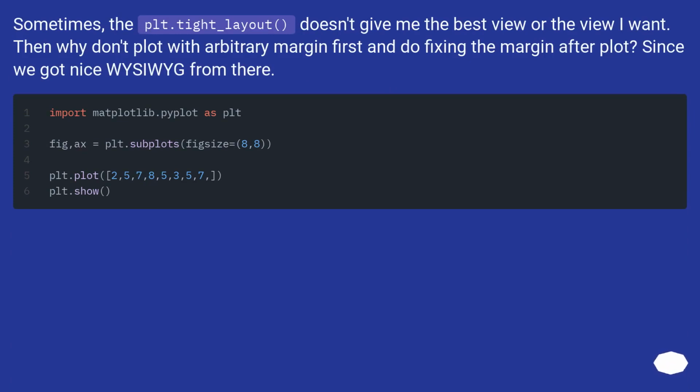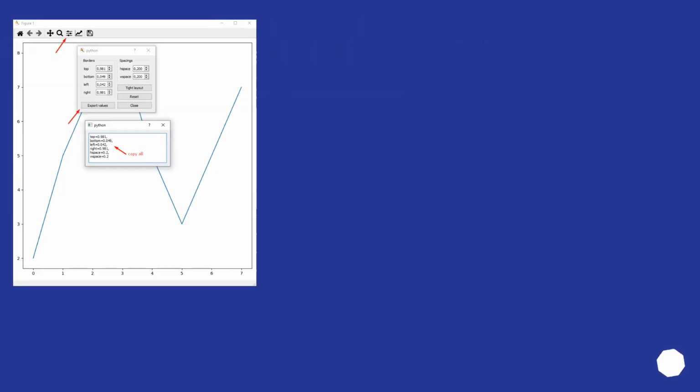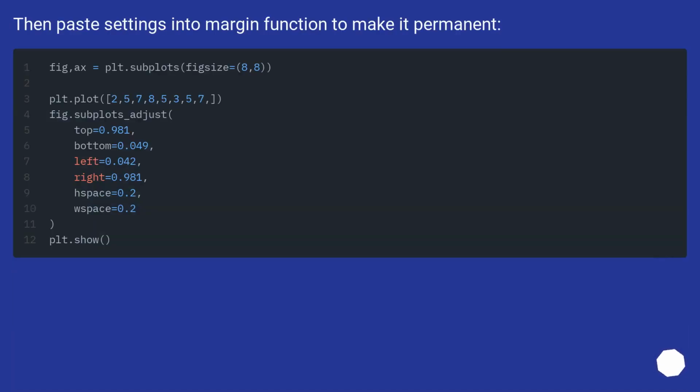Sometimes, the plt.tight_layout doesn't give me the best view or the view I want. Then why don't you plot with arbitrary margin first and do fixing the margin after plot? Since we got nice WYSIWYG from there. Then paste settings into margin function to make it permanent.